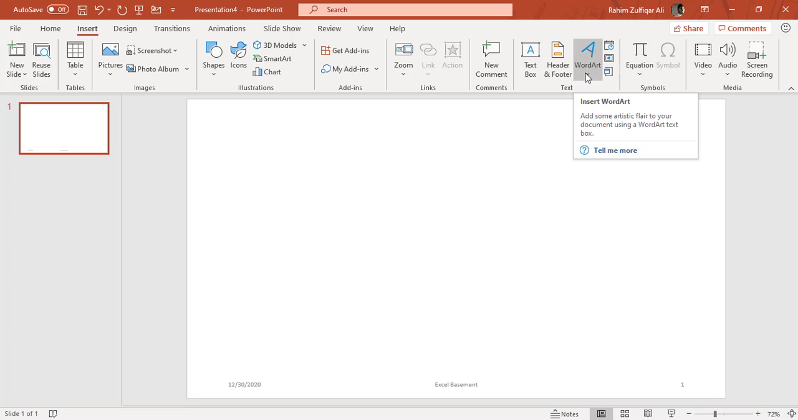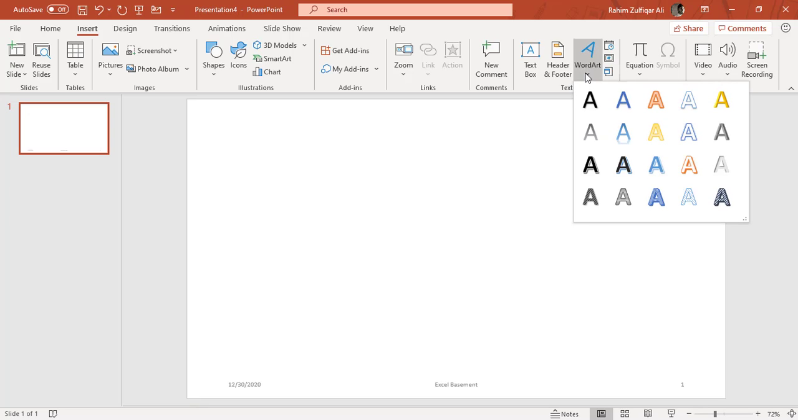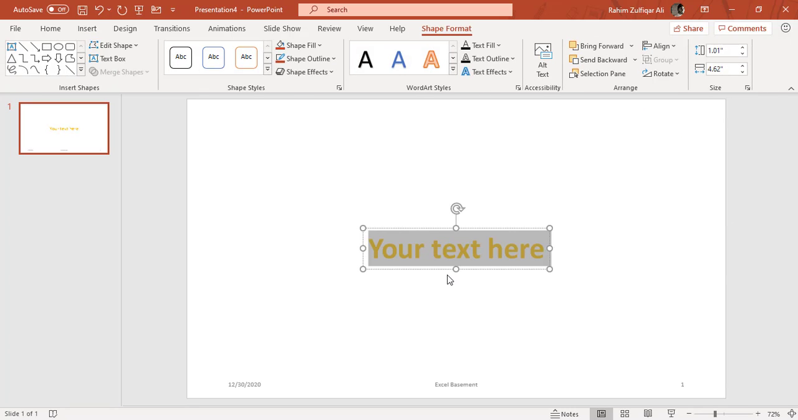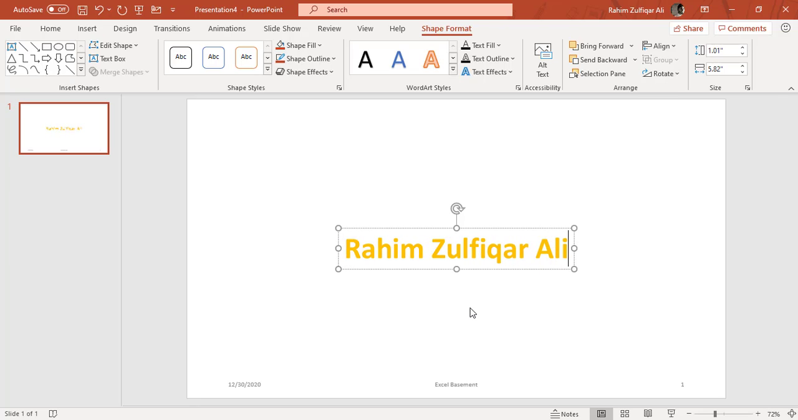Now, the second feature of this video which we need to discuss is WordArt. WordArt is a kind of pre-built text layers, or you can say built-in designs. For example, if I like this design, I will click on it, and the text box will be inserted on your slide, and this is the default text, your text here. So let me write my name, Rahim Zulfikar Ali.